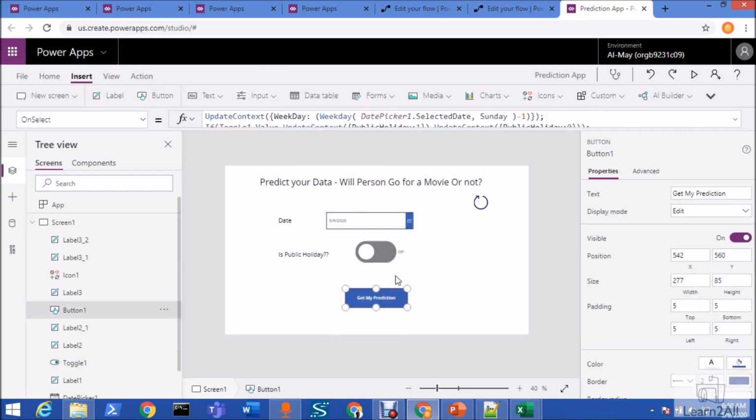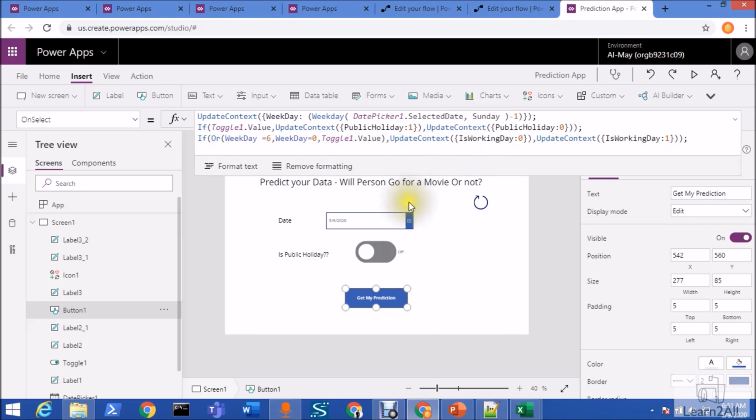So basically what I need to do here is capture this date and pass some parameters to my Power Automate. So how can I define this? My prediction model depends on three parameters. First is whether it's a weekday or not. Second is whether it's a working day or not, and third is whether it's a public holiday or not. So how can I define this?